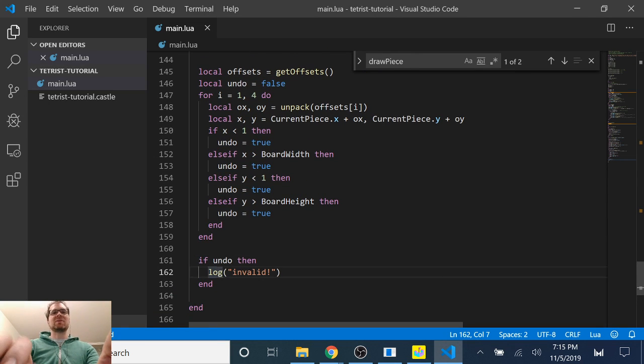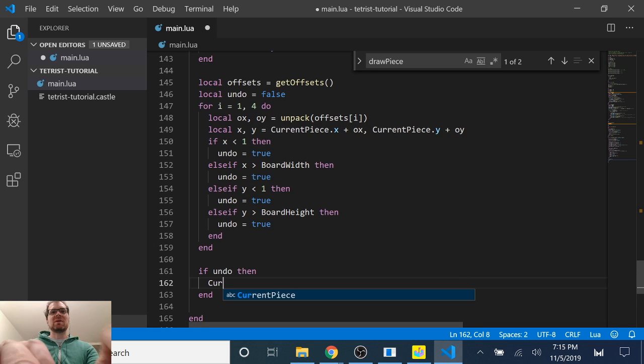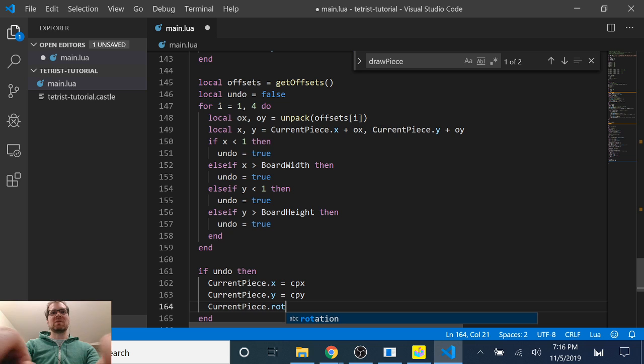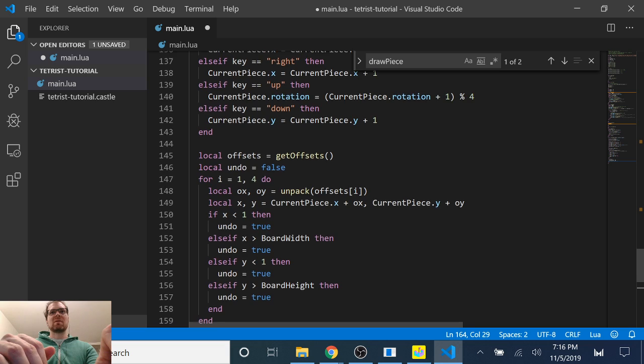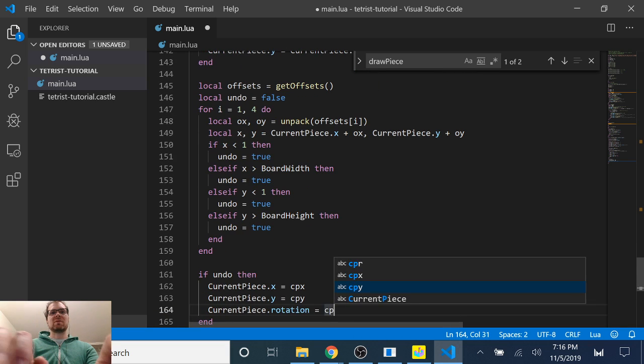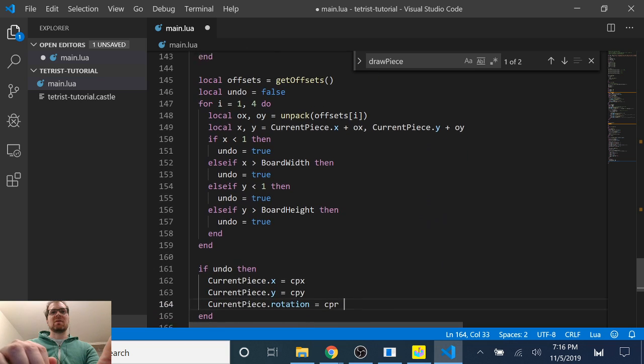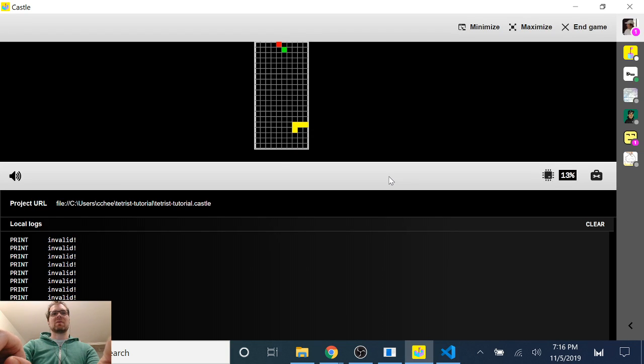So instead of just saying invalid here, what I'm going to do is say current piece.x equals this old cpx, and current piece.y equals the old cpy, and current piece.rotation equals cpr. So yeah. So cool. So now I can check all the ways I can move stuff, and now I'm not actually allowed to do these different things.